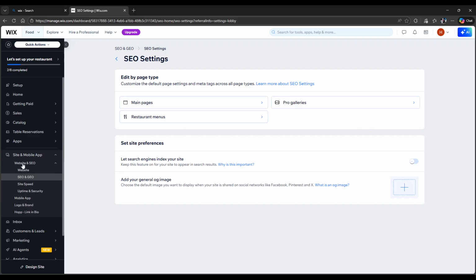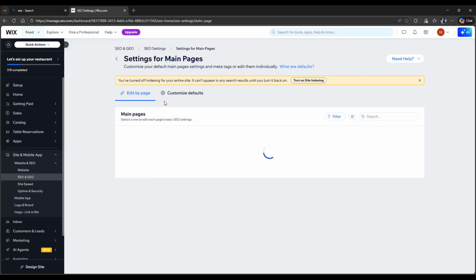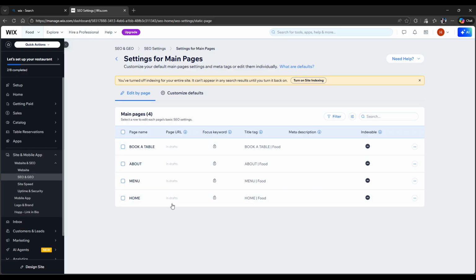So as you see here, you have website SEO and GEO, site speed, uptime and security, and all of this. The main pages. Okay, let's go for the main pages. As you see here, there is this home. We have more actions and all of this.